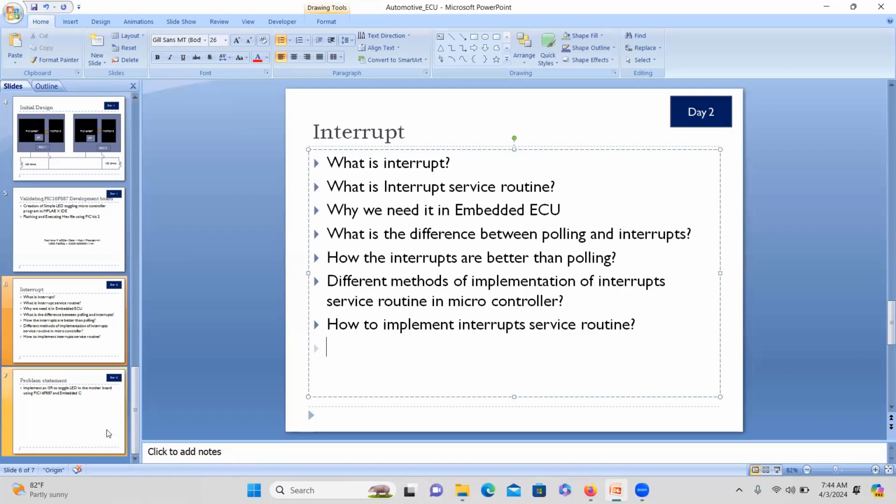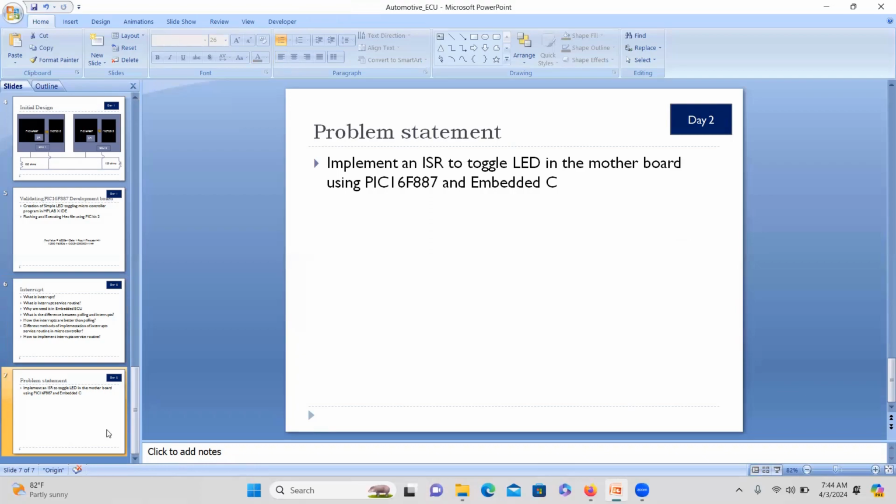In my lectures, I always use an example and implement it in front of the students so that they get a clear idea of what I am trying to say practically. So now our aim, here is the problem statement: implement an ISR to toggle the LED on the motherboard. ISR means interrupt service routine. To toggle the LED on the motherboard using PIC16F887 and embedded C. So we are going to use a PIC controller as the hardware, write an embedded C program in it and flash it.